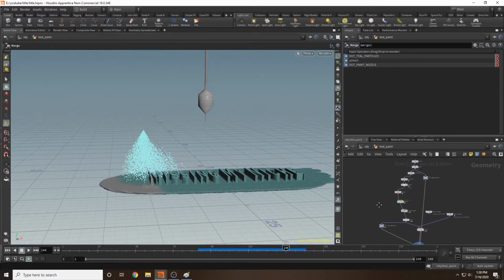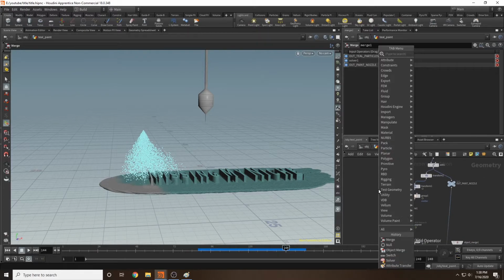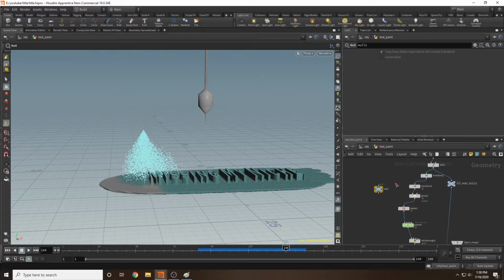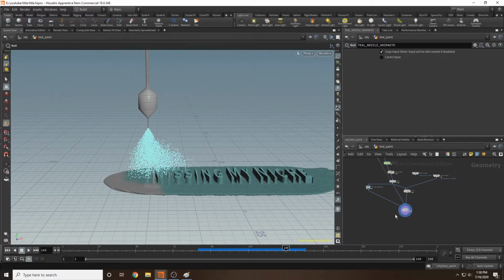Uh-oh. Okay, so actually I wired it into the geometry, but that was after it being transformed. This is why we need nulls to keep track of everything. We'll call this teal nozzle animated, and wire this in. We can cut this, if you hold Y, you can cut it with the scissors. And it should track with our particles just fine now, because it was after our transformed geometry.